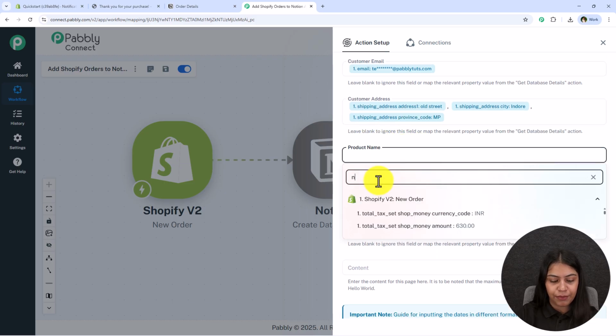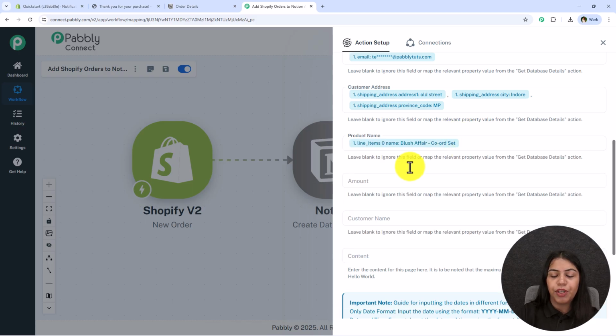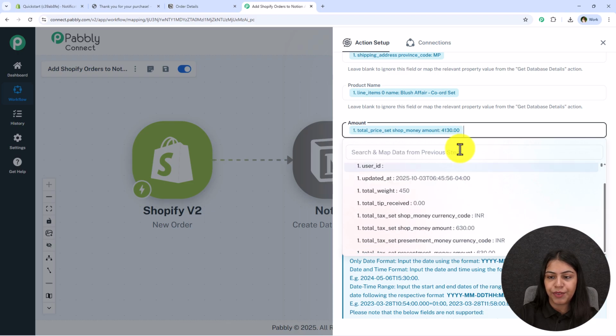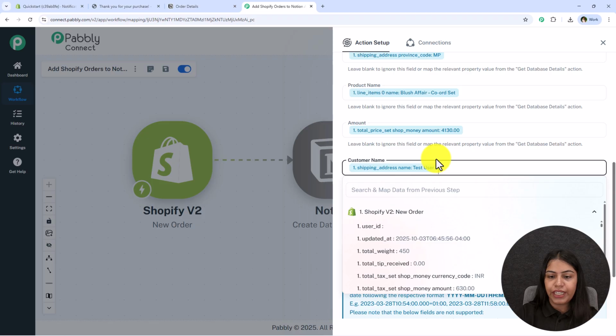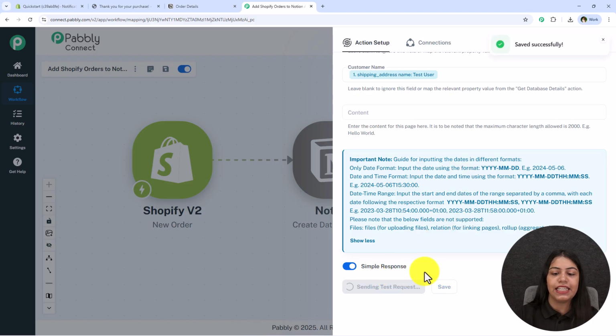For the product name, I'm going to map the name of the product, which is this cord set. Now I'm going to map the amounts. I'm going to look for amount in the response of my previous step and I'm going to map it. So you have to keep in mind that you map the correct details because every time these details will be added. Now it is saying content, so if you wish you can definitely add this, but this is not required, so I'm going to leave it as blank and click on the save and send test request.